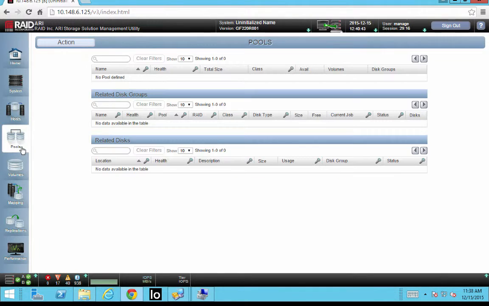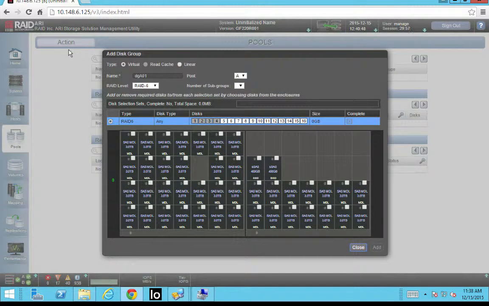So let's go ahead into the pools, and within the pool let's go to actions, and we're going to add a disk group. Basically we're going to dedicate a bunch of drives, aggregate them into a RAID level, and then add them into a pool. Let's call this one 7K drives, RAID 5, and that's going to go to pool A component 1. And let's go ahead and choose, oops, excuse me for that, RAID 6.